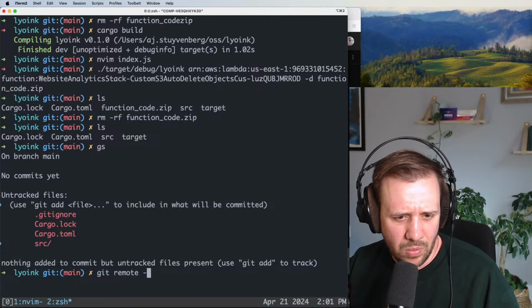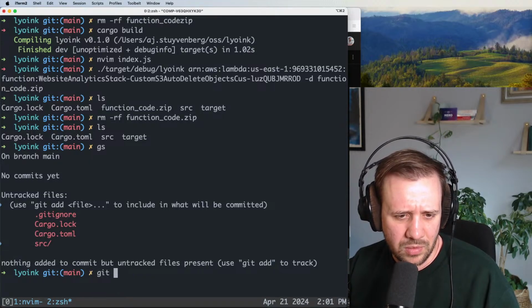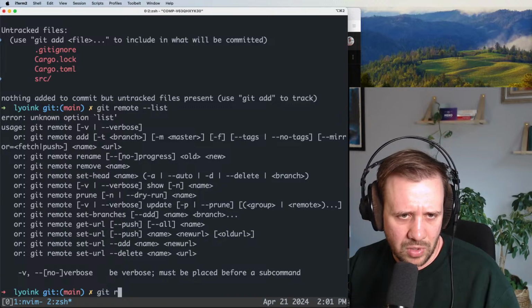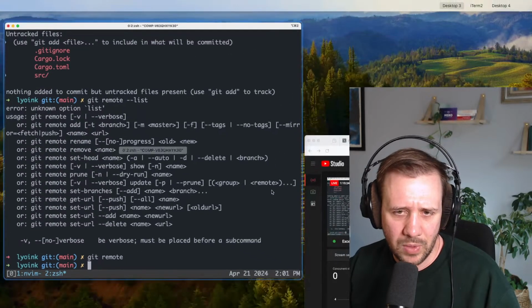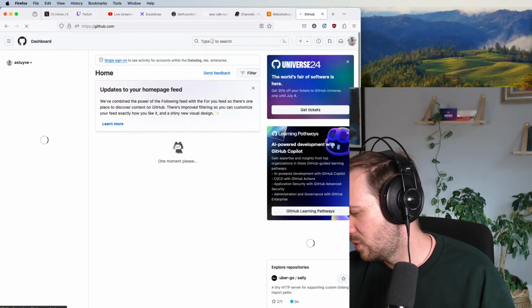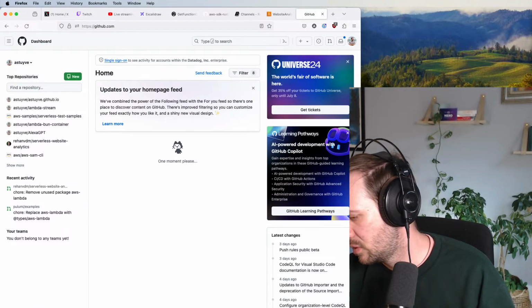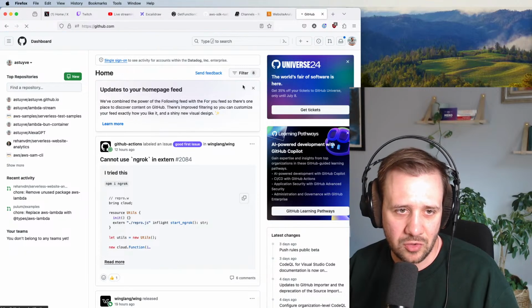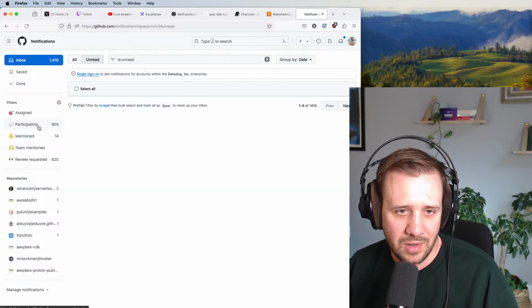Remote. How do I list Git remotes? Is it list, Git remote, rename, set head, prune? Oh, just git remote. None. Okay, we got to create a Git repo. GitHub. Oh, I have to go to sudo mode for this. Y'all don't want to see my notifications, folks. Actually, this should just be open source because I'm not SSO'd.